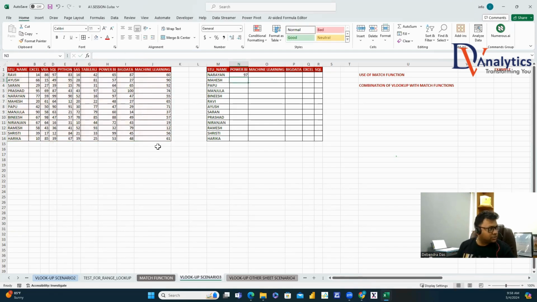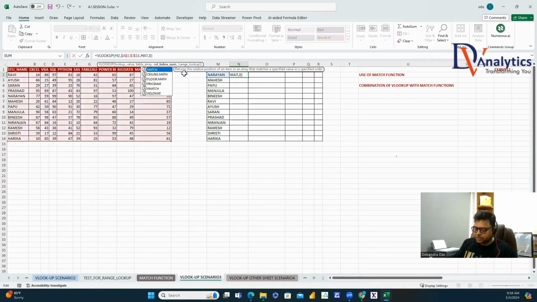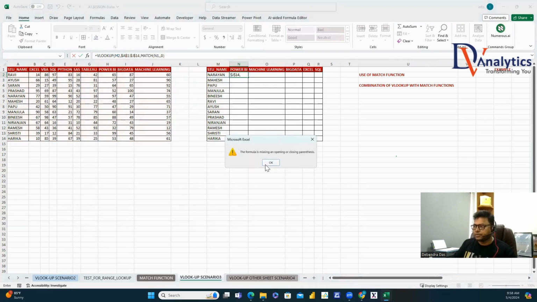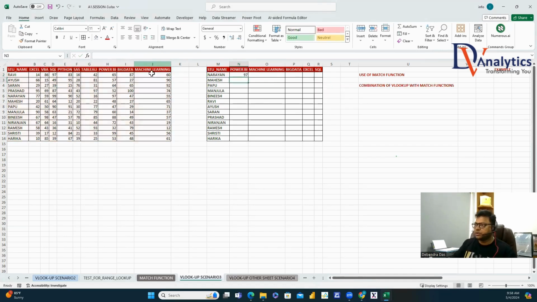Right, guys? Understood? Instead of this 8, can I use a match function? Match of what? Power BI. Over what? I do it here, guys. Match of what? Power BI. Lookup array is what? And match type is 0.